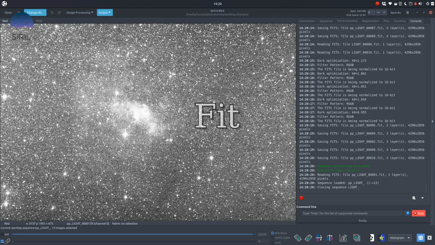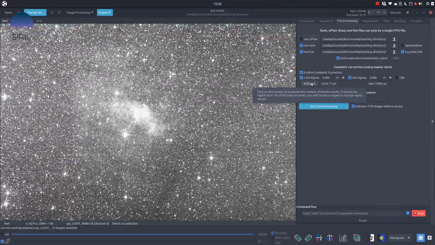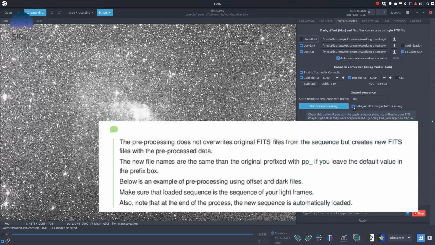Pre-processing and FITS images. The pre-processing does not overwrite original FITS files from the sequence, but creates new FITS files with pre-processed data. The new file names are the same as the original file names, but prefixed with pp_ if you leave the default value in the prefix box. Make sure that the loaded sequence is the sequence of your light frames. Also, note that at the end of the process, the new sequence is automatically loaded.